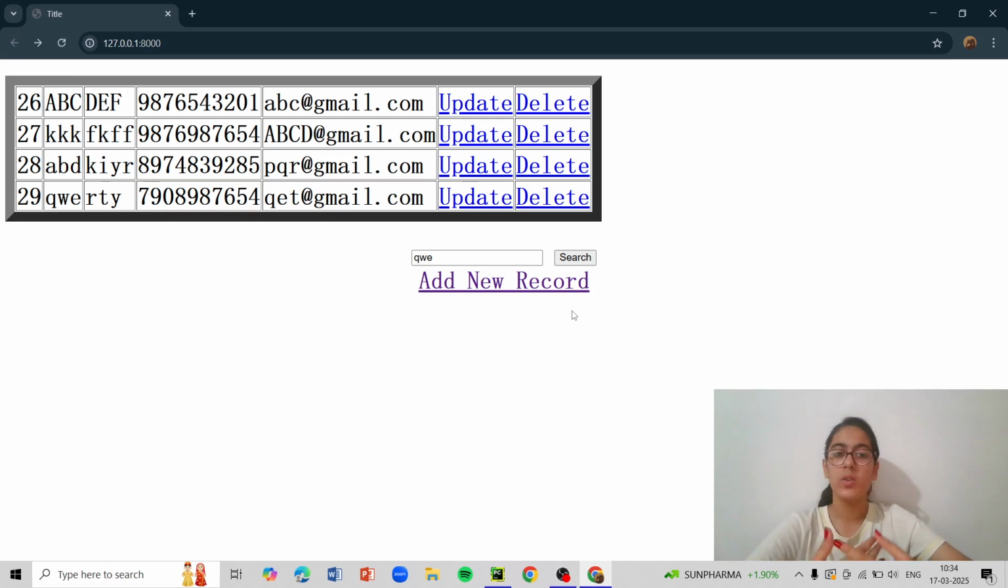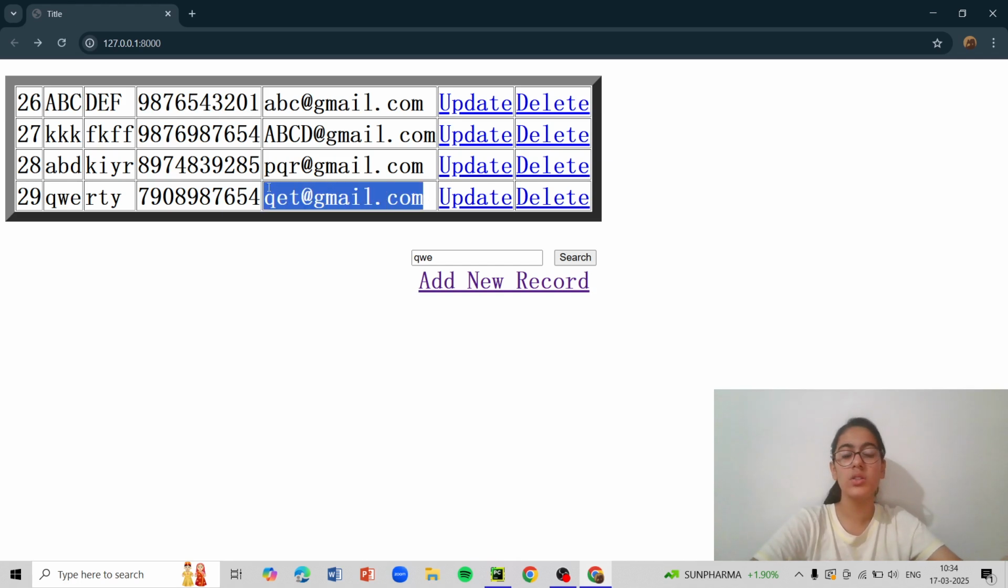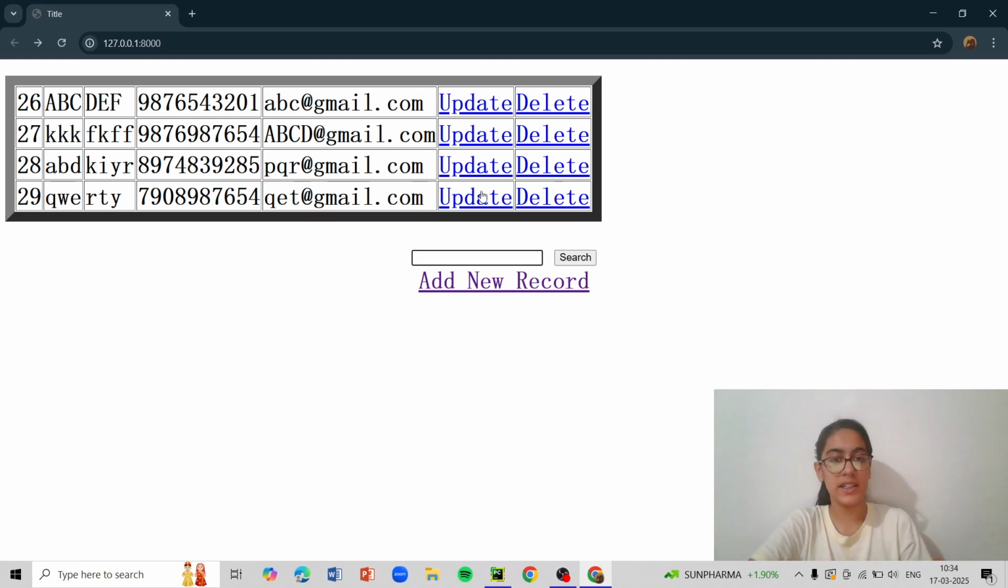Basically, what this project is aiming towards is, let's say there are 100 students in a class. Of those 100 students, the teacher wants to update the email ID of one student. So we can search it, we can update it. If the teacher wants to delete, maybe the student left the school, so they can also delete.